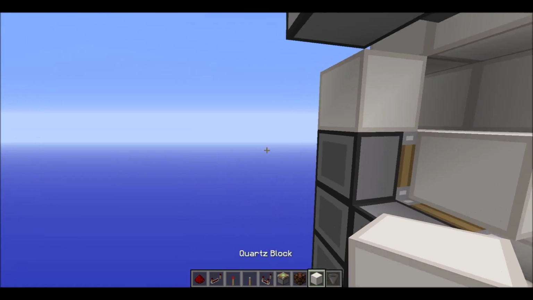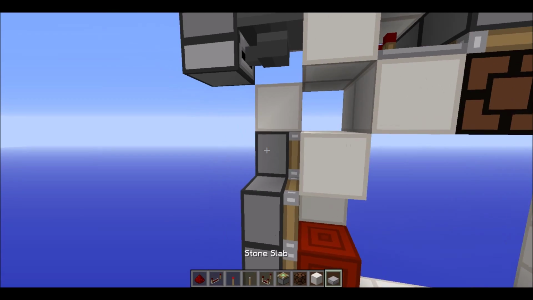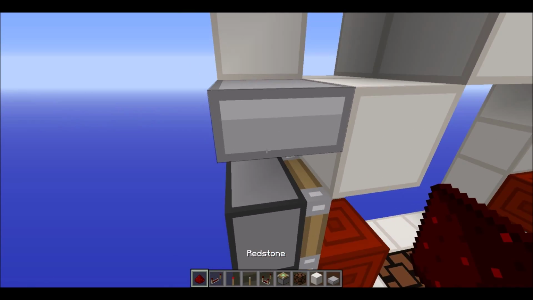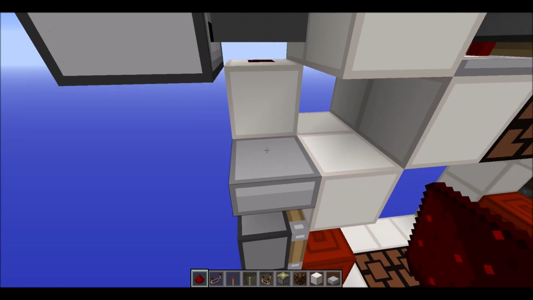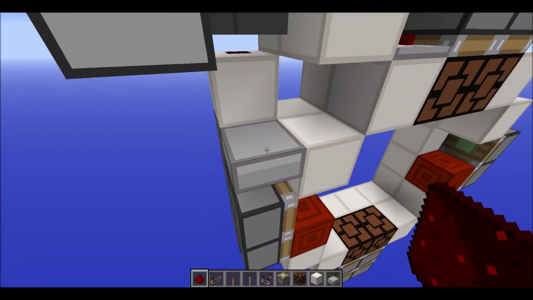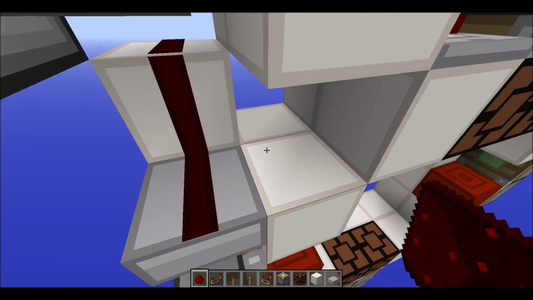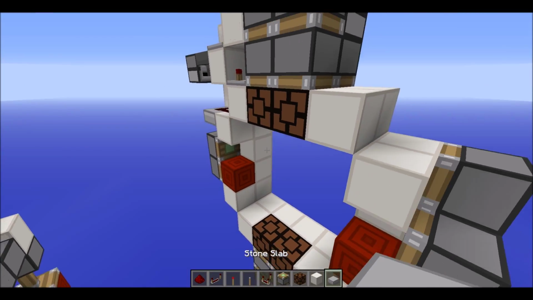Now for the last bit right here, all you got to do is you want to have a redstone dust on a block right there. Then have a half slab, and this is basically, I think, one of the only half slabs we're going to have in the whole contraption. So then you want to have a piece of dust right there, and then have another one right there.